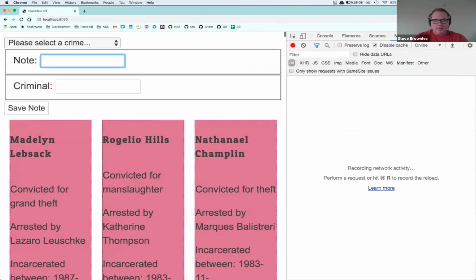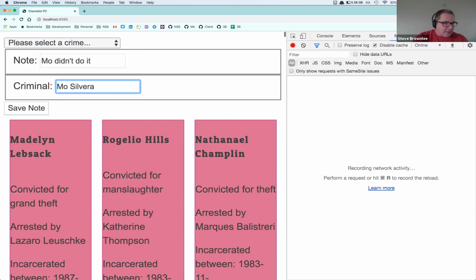No, didn't do it. All right. Now, as soon as I click the Save Note button, we will see a new request show up over here in the Network tab. In theory, if I wrote my code correctly.